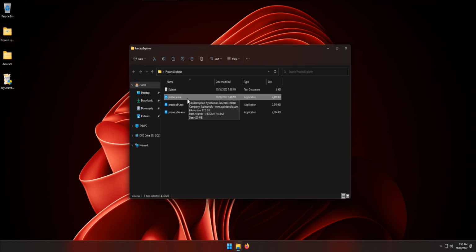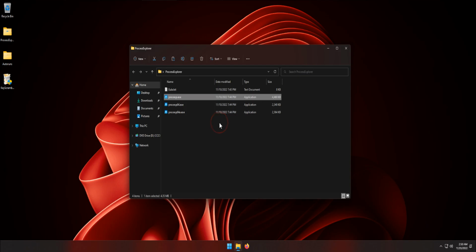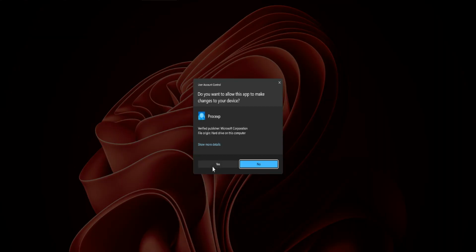Right-click procexp.exe. Select Run as Administrator. Click Yes button.